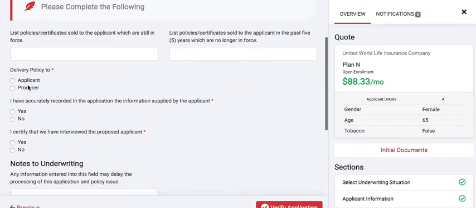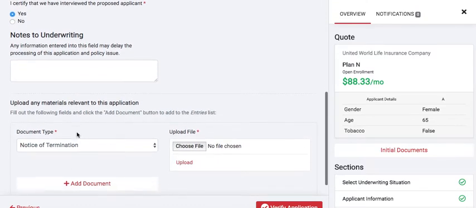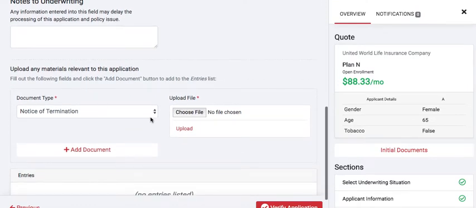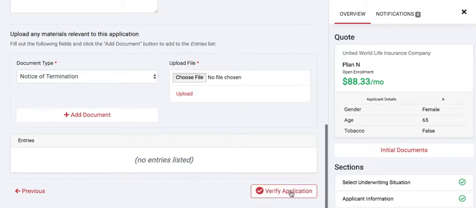So we're going to deliver the policy to the applicant. Verify that everything you are entering is correct. Again, I don't need to add any notes here. This is an open enrollment situation. I'll go ahead and hit verify application.